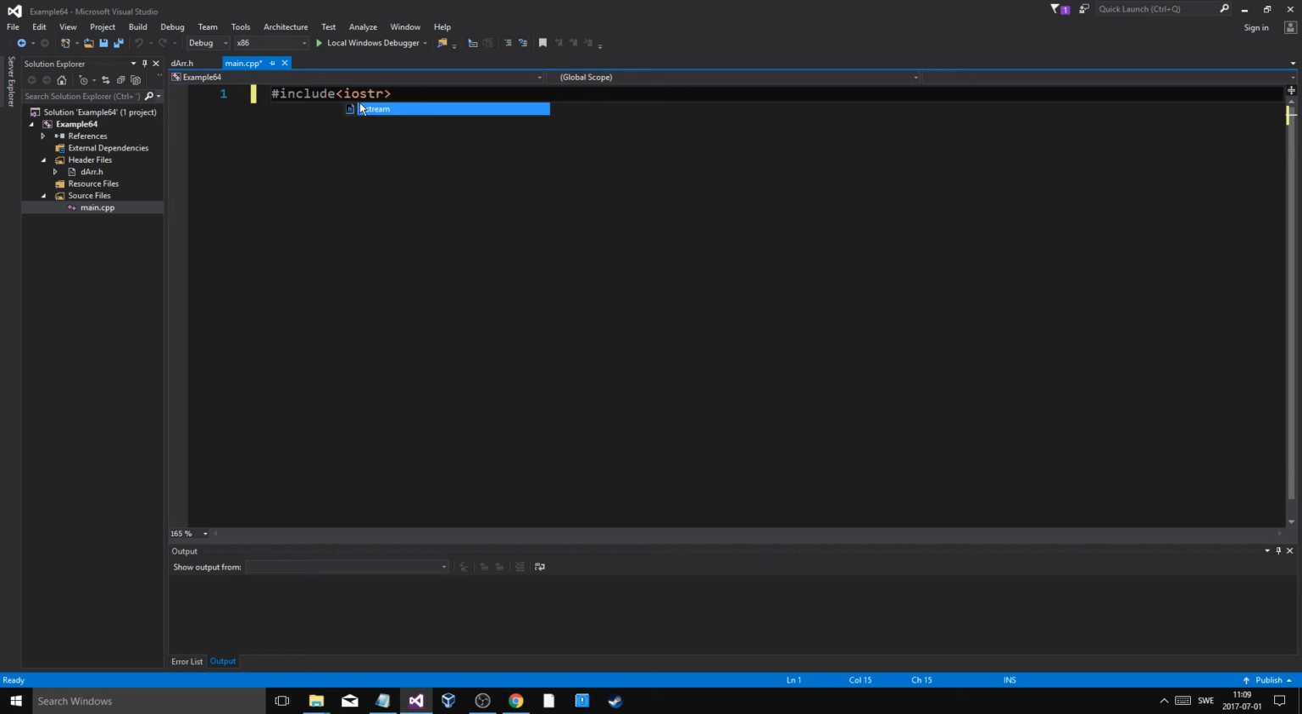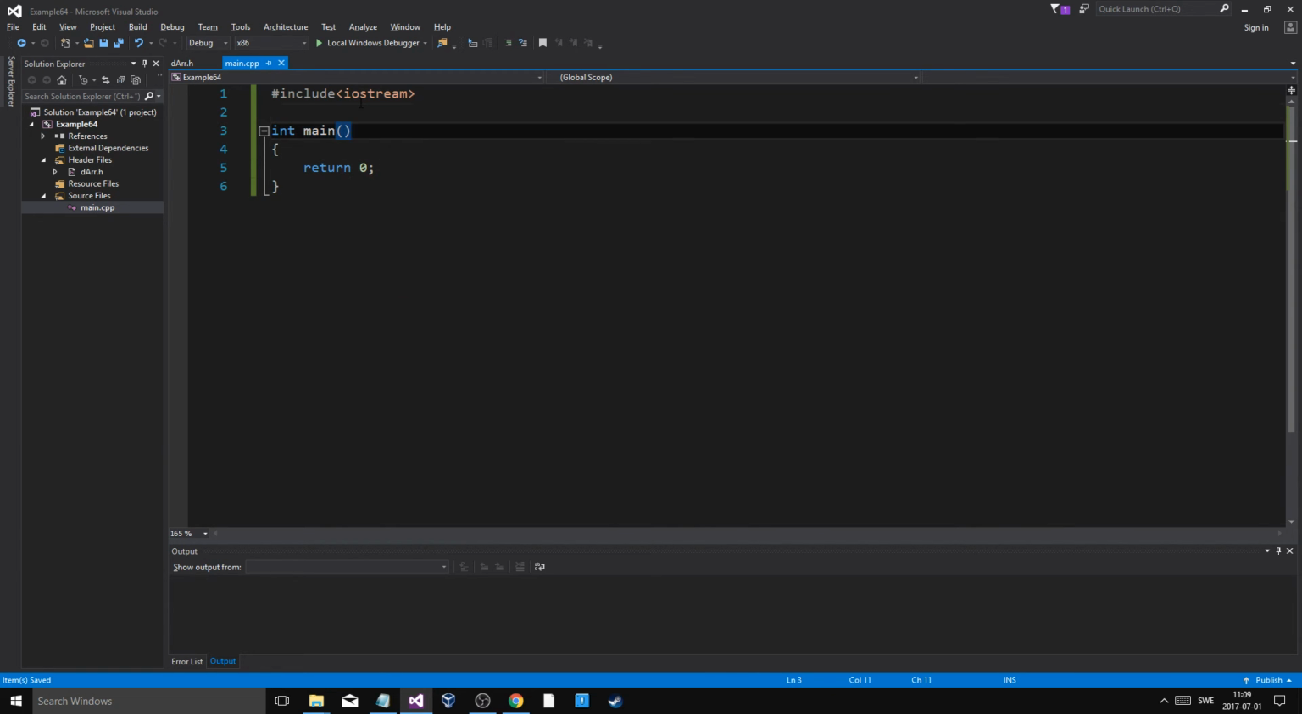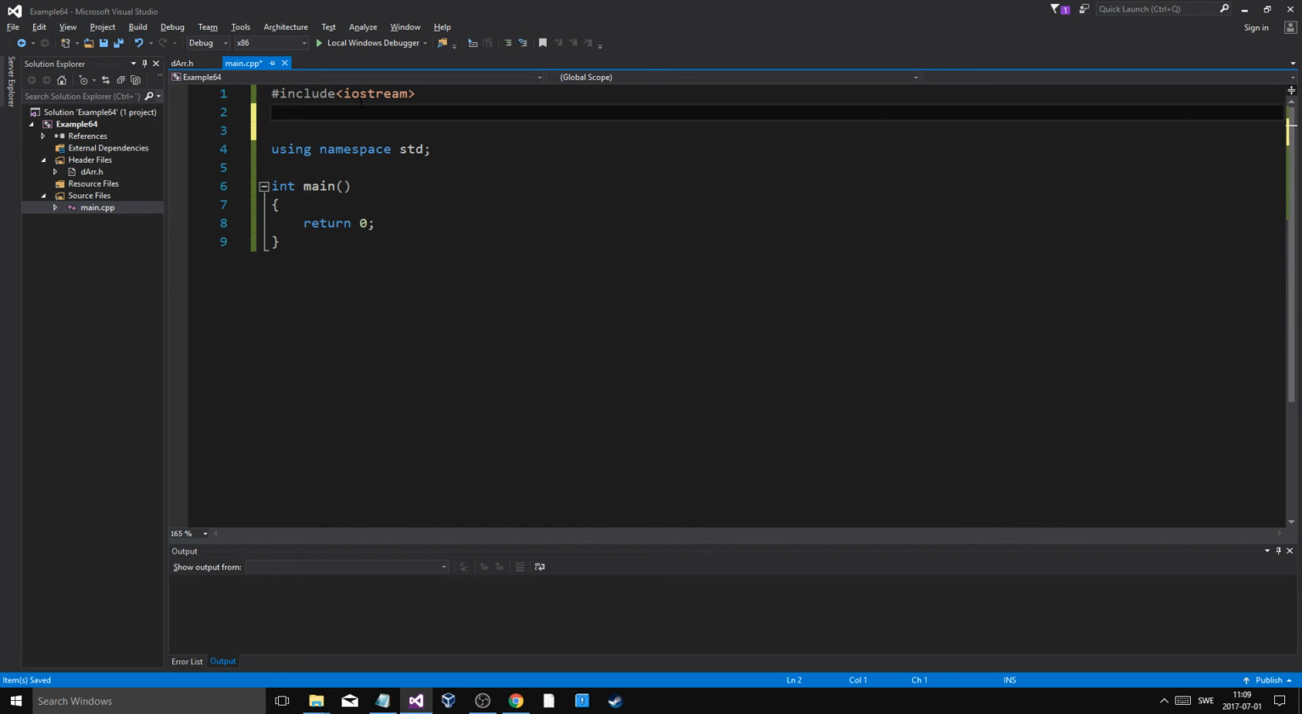Include iostream, int main, return 0. Using namespace std. I've been called dumb for not using namespace std, so I'm going to start doing it because I don't want to be called dumb, and it is kind of dumb to not use it when you don't have to worry about it. There are points where you don't want to use it, but when you can, you should.